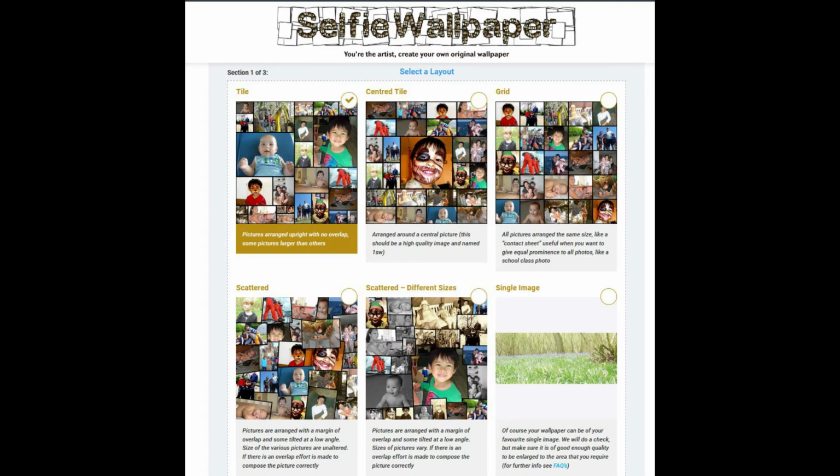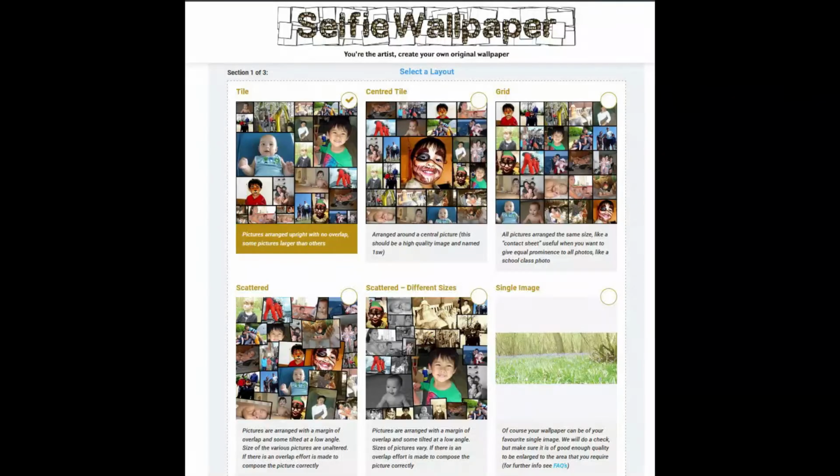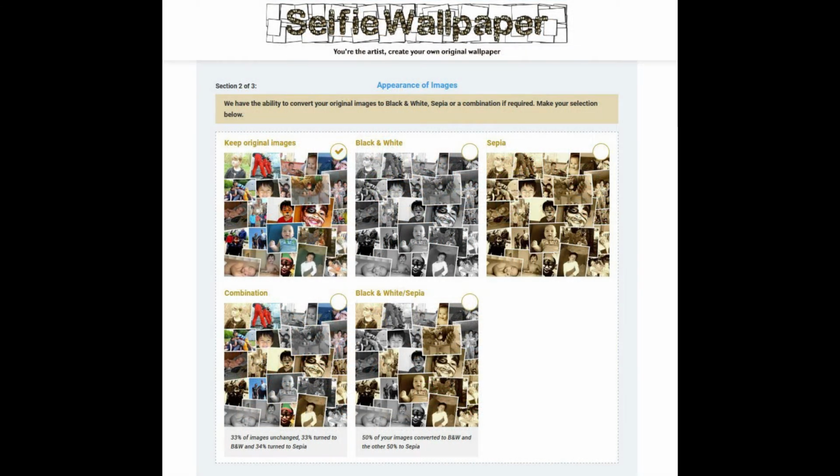Then finally we have the single image. Your wallpaper can simply be your favourite image. However, it will need to be of sufficient quality to stand considerable enlargement, and we can advise on this. More about the image quality in a moment. So that's the layout done.